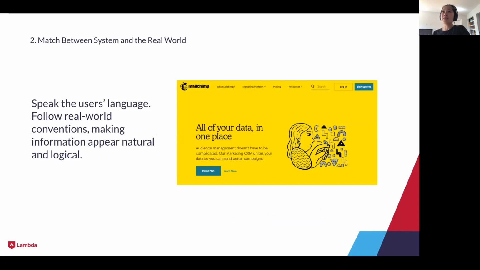Great. Second principle, match between system and the real world. So our interfaces should speak the user's language with words, phrases, and concepts familiar to the user rather than using jargon. We should be following real world conventions, making information appear in a natural and logical order.